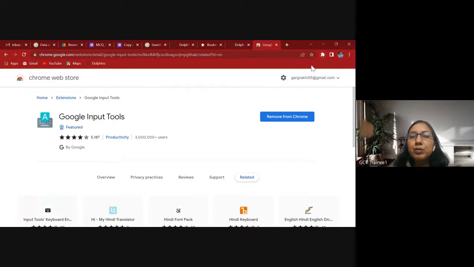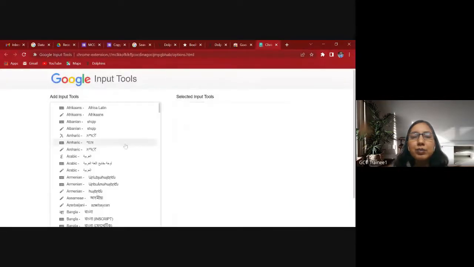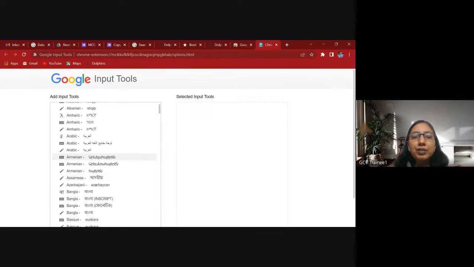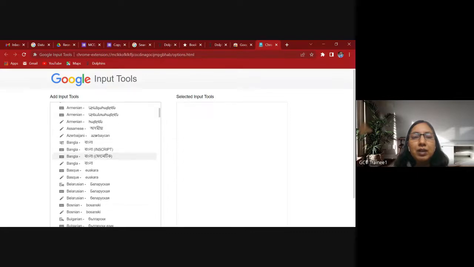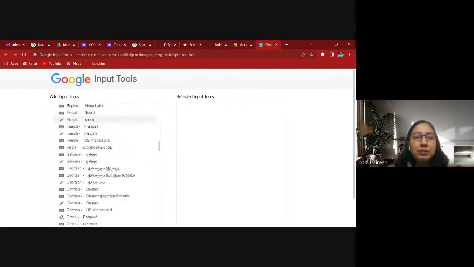So if I want to use this Google Input Tools, how can I use it? I can click on it and this extension appears. So I can click on it again and it will show me all the extension options. So if I want to type in a particular language which is other than English or any other language, maybe let's see if we have Hindi here.